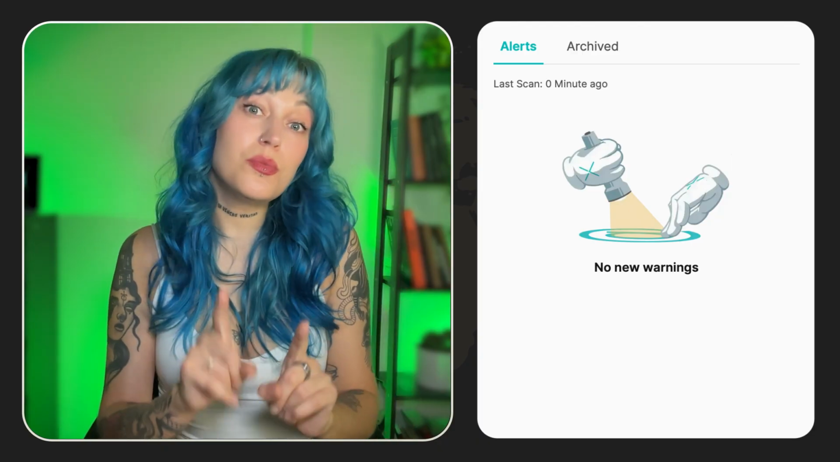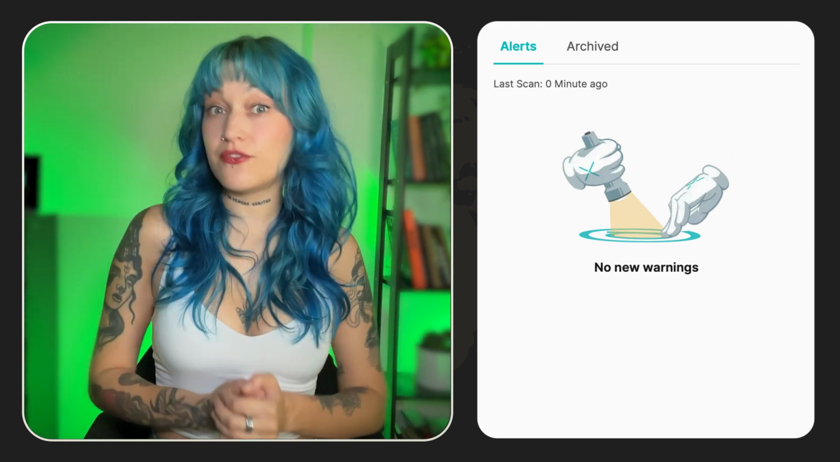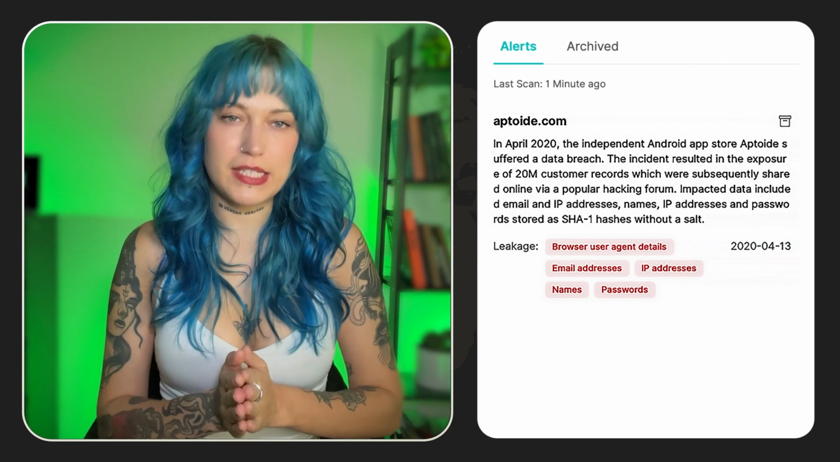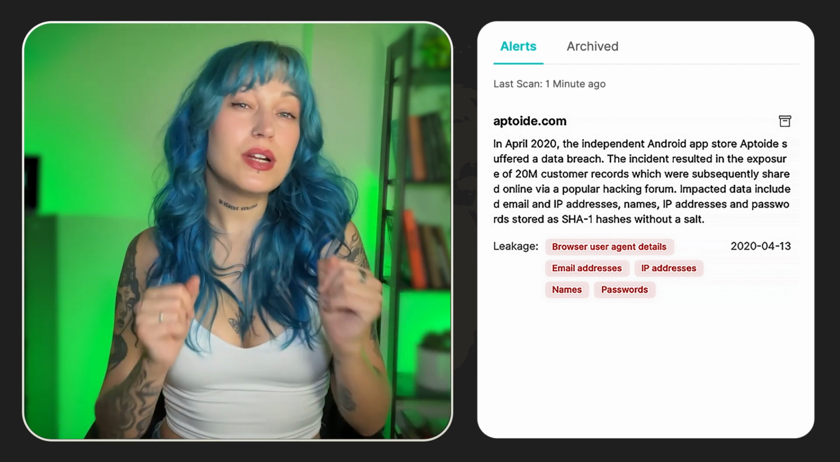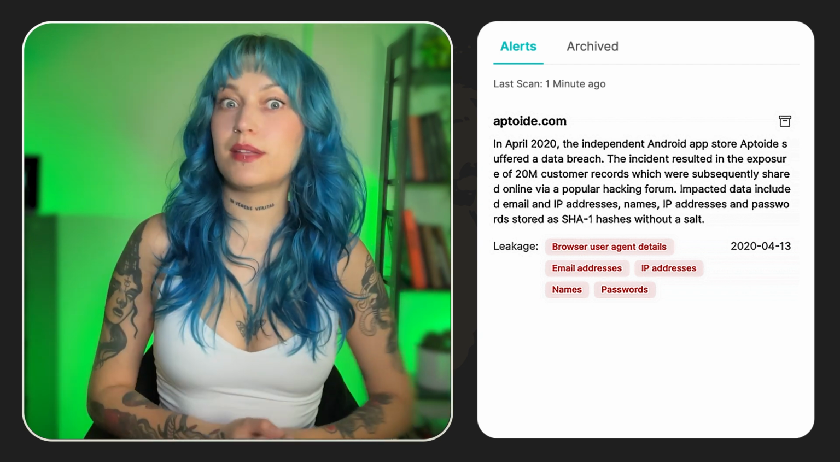If it says no new warnings, good news, your email is safe. If your email is found, you'll get an alert immediately. Like here, your email was leaked in a major app store breach. Your password and data might be at risk.